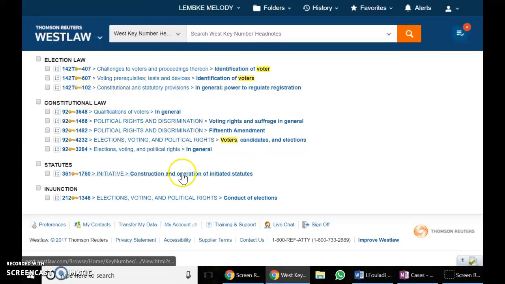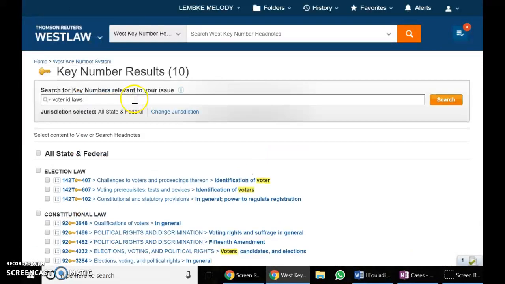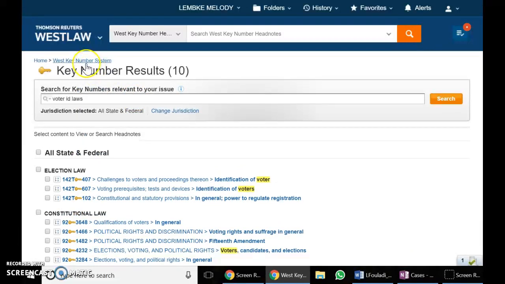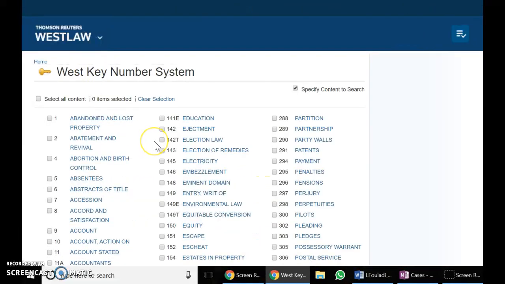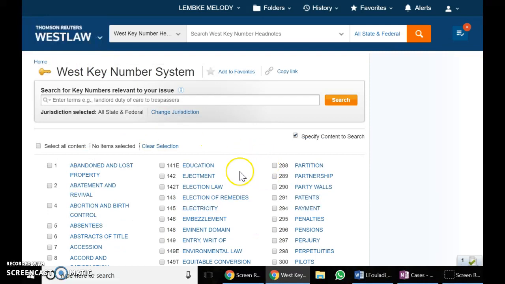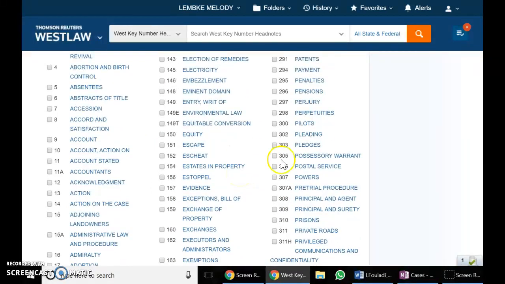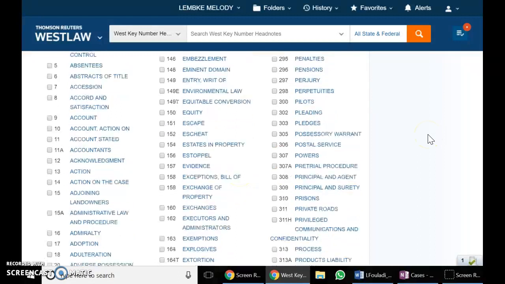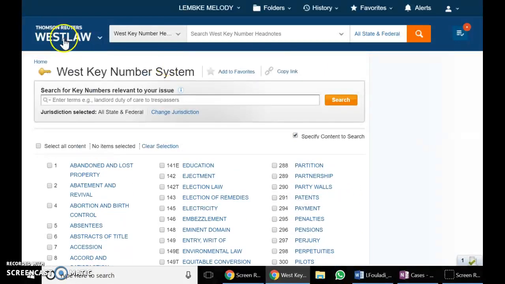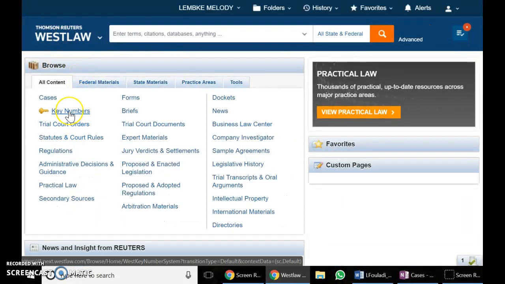You also got it under constitutional law, all sorts of stuff. So the key number system is a little wacky, but it's definitely very helpful when you don't have a specific case in mind. You just have a topic that you want to look for. So again, you get to that from the Westlaw homepage into key numbers.